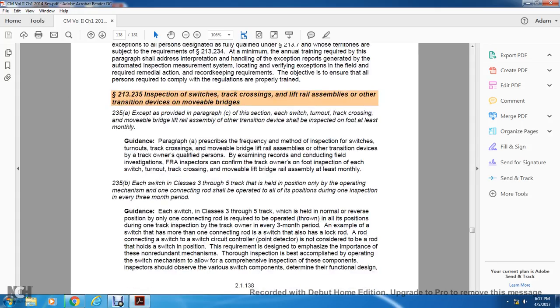235(b): Each switch on a class 3 through 5 track that is held in position only by the operating mechanism and one connecting rod should be operated to all positions during one inspection every 3 months. Each switch on a class 3 through 5 track which is normally held in the reverse position needs only one connecting rod operated to all positions, once every 3 months.